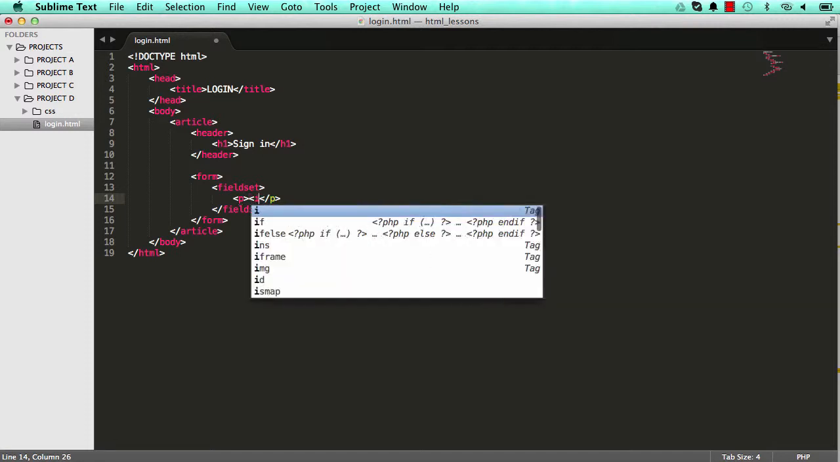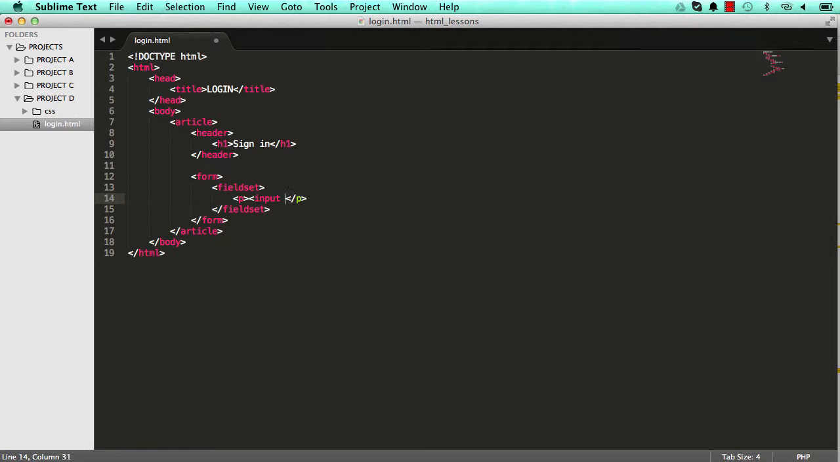In our HTML, type in field set, and then within that, I'm going to use my P, and within P, I'll enter an input element like this. So input doesn't have a closing tag. You just simply type input.